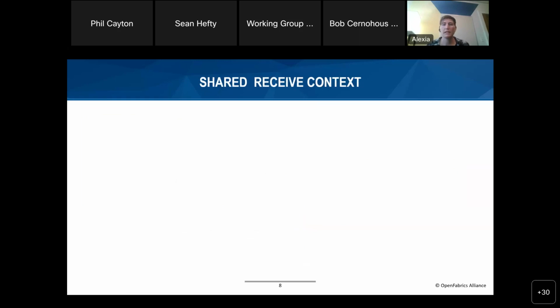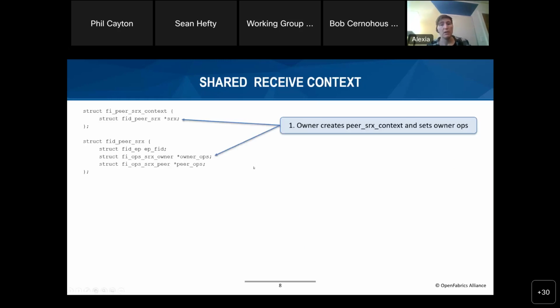The shared receive context is much more complicated since there has to be two sides of communication. So the owner needs to tell the peer how to get entries, and the peer needs to tell the owner how to start and discard unexpected messages. So there's a couple extra steps. We have a similar peer shared receive context struct that has these operations, these function pointers attached to them, but we have these owner ops and these peer ops. So when the owner initializes its shared receive context, it will initialize only its owner ops, so how it will tell the peer how to get an entry and such.